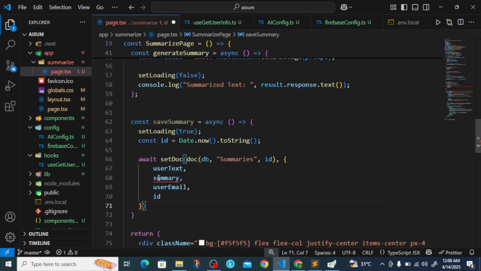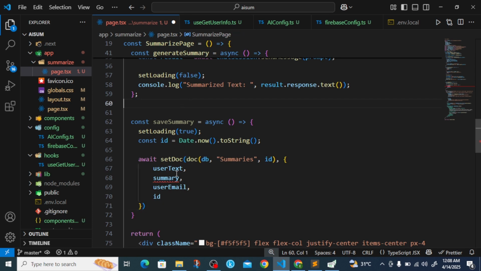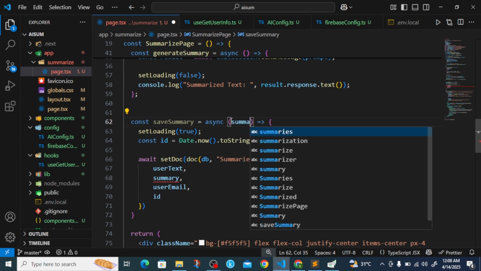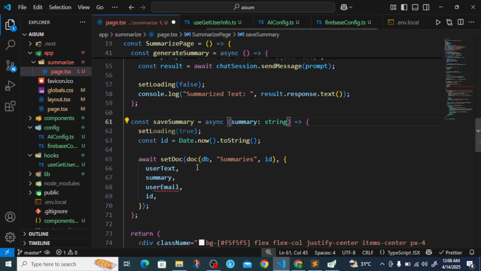Now I'm getting an error here. Summary, this is not defined, does not exist. That is because for sure we don't have summary. So we're going to get that from props. We're going to pass it as a prop. So we'll say summary. This is going to be a type of string, just like this. And now the error is gone.